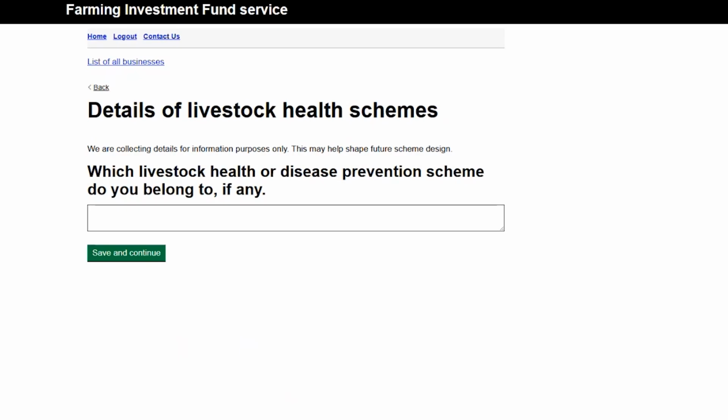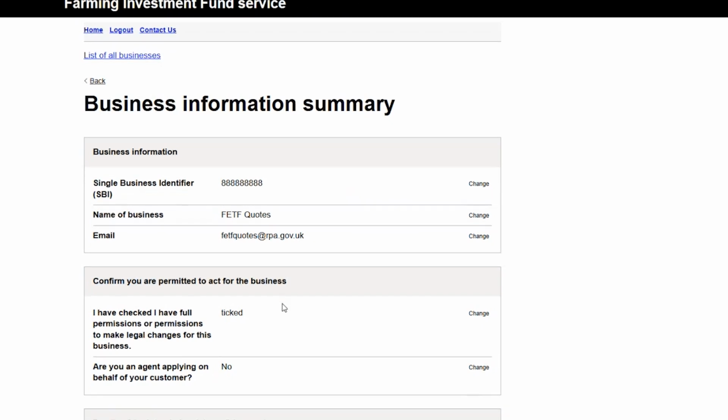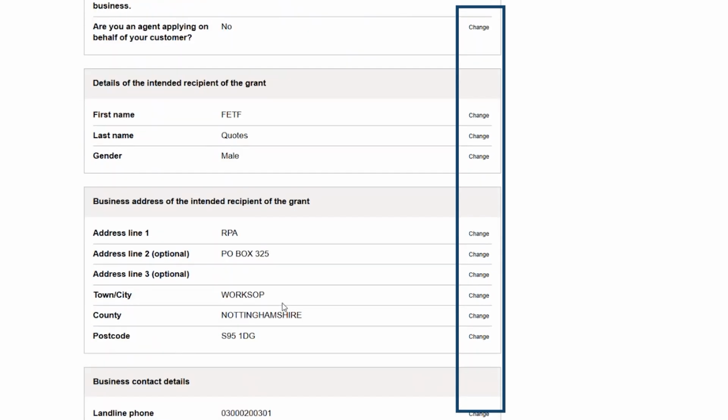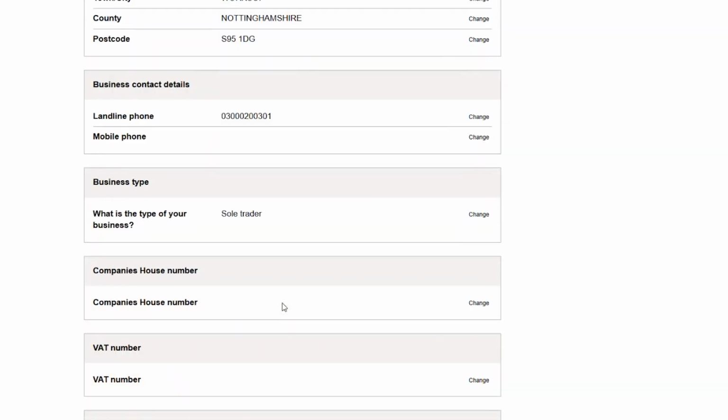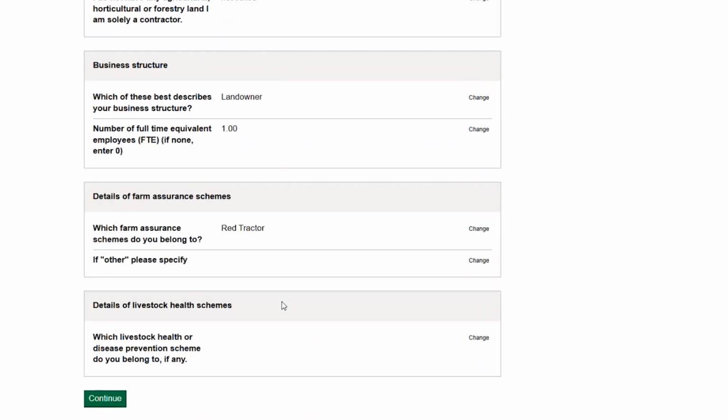Please provide details of any livestock health schemes you belong to. We are collecting details for information purposes only to help shape future scheme design. If you do not belong to any, please leave the box blank. Select Save and Continue. The Business Information Summary page will appear. Please check the details carefully. If you need to make any amendments, select Change. When you are happy the details are correct, select Continue.